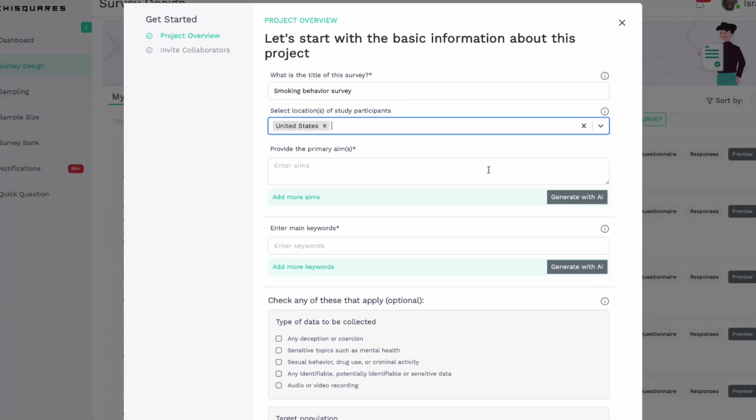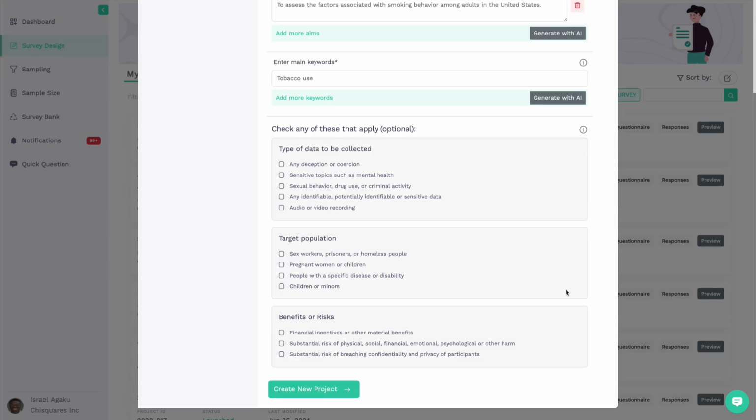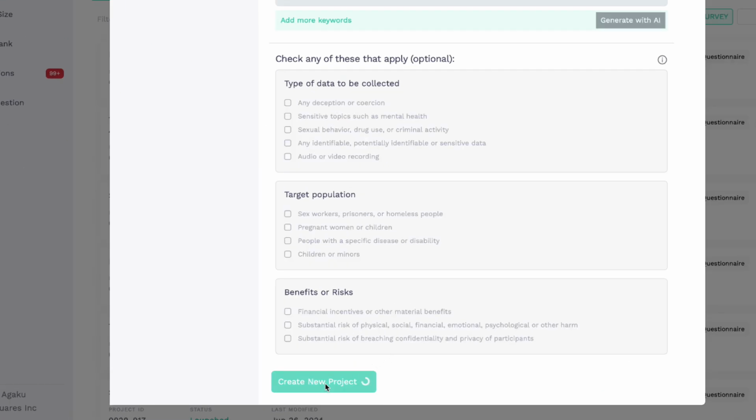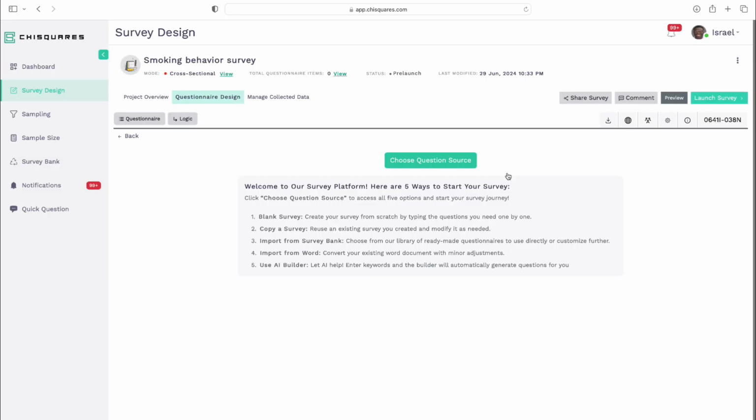Our AI can help craft aims and keywords for your study. Once you have completed this form, click on Create New Project. If you have collaborators, you can invite them with their email. Otherwise, you can skip this step. Now, we are ready to add questions to our survey. Let's start from a blank page so we can create our own questions from scratch.